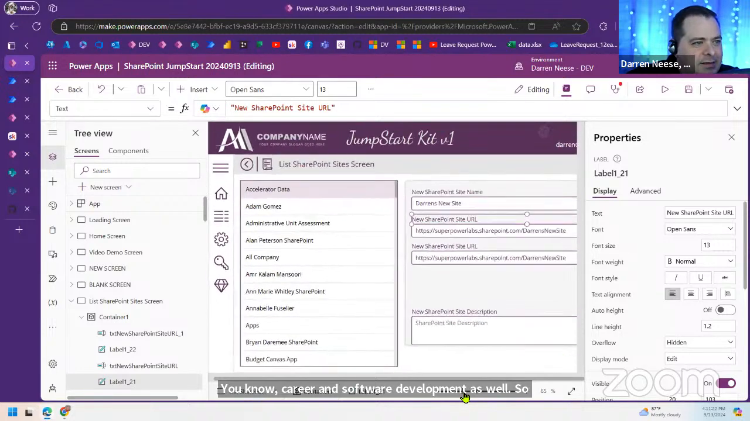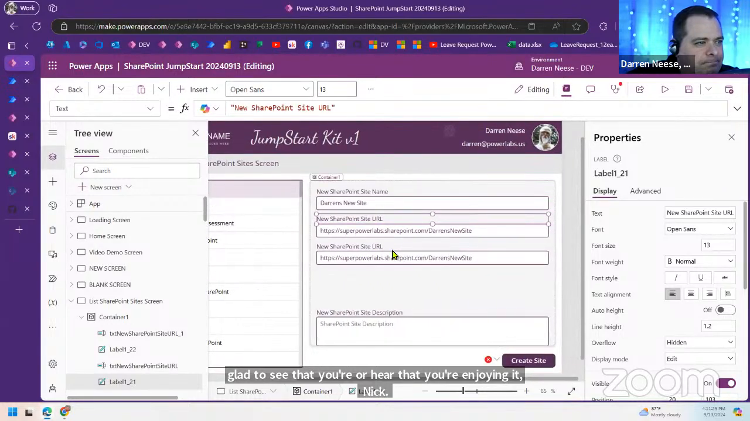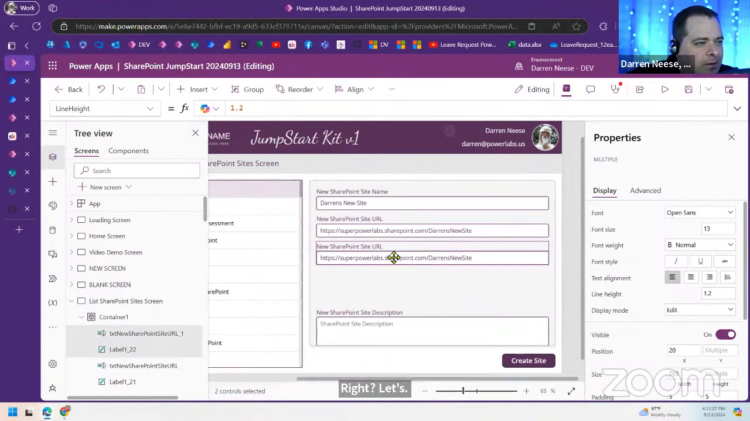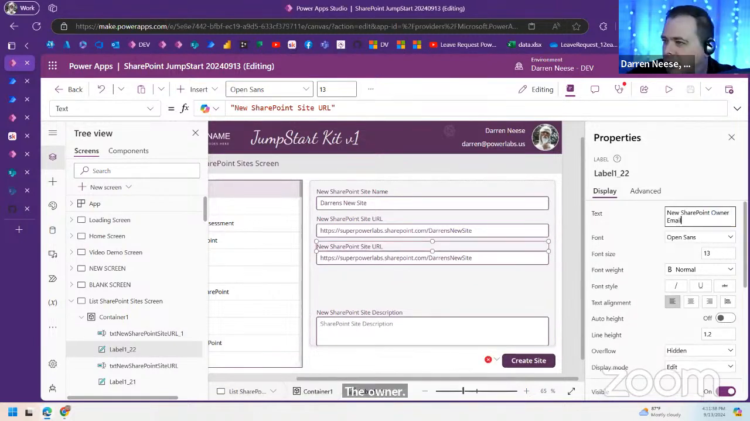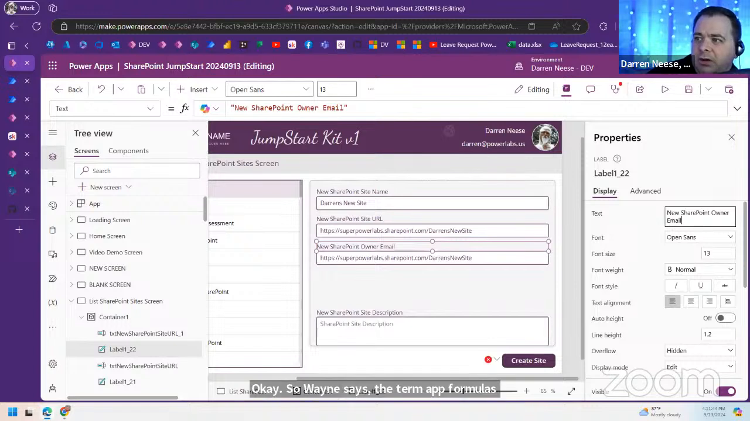Right, let's. You're up here, use this. Okay, so this is going to be the owner email. Okay, so Wayne says the term app.formulas is new to me. Can you explain where these go in the app?